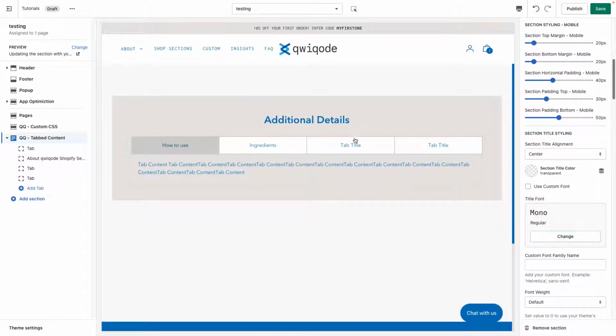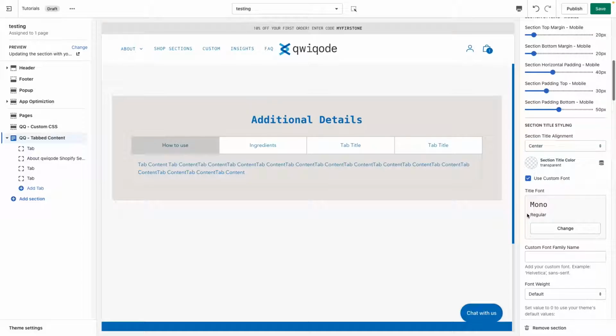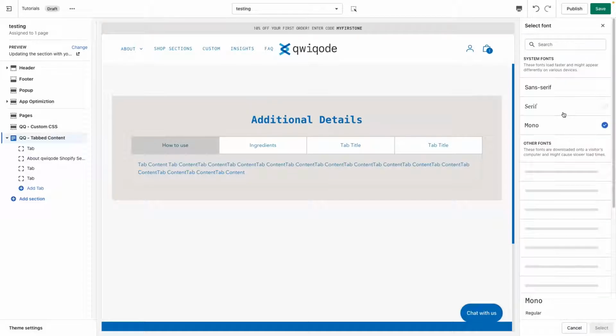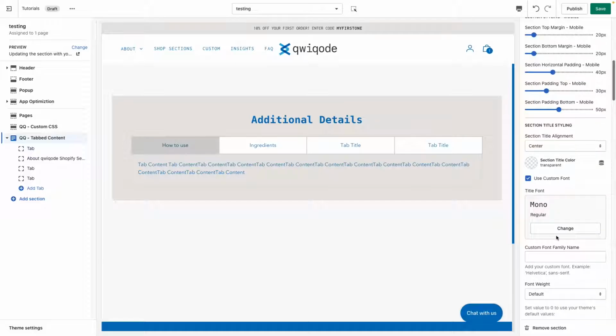Moving on down, we have section title styling. So we have this section. We can change its color. We can align it to the left or to the right or center. We can change the font. So you just have to click custom font, and then here you can change with what Shopify provides. Or if you know the CSS rule to assign a manually installed custom font, you can paste it right in there.